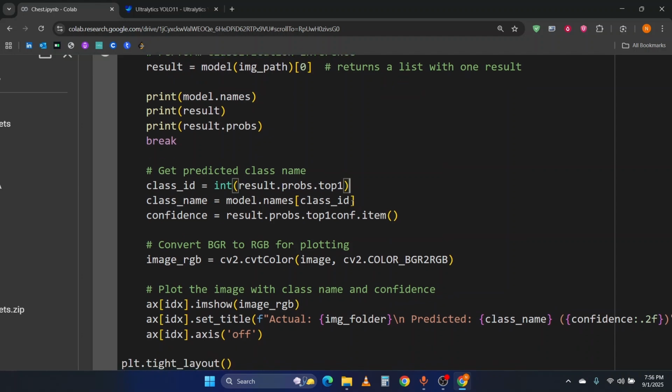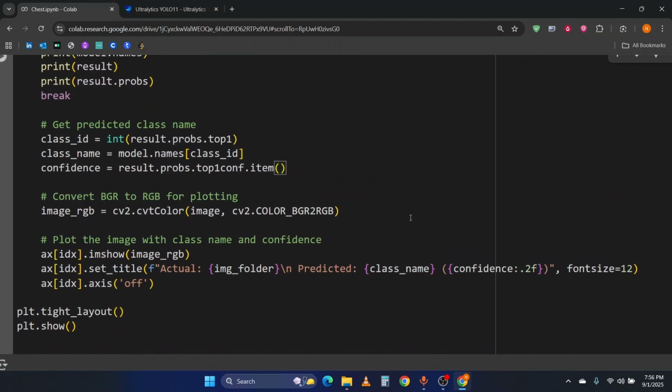So let me explain it to you orally. result.prop.top1 basically gives me the class ID. After that, using the class ID, model name gives me the class name. After that, result.prop.top1 dot item basically gives me the confidence. After that, I have read the image in CV format, so I had to convert it into RGB. That's why I'm converting here using CVT color.